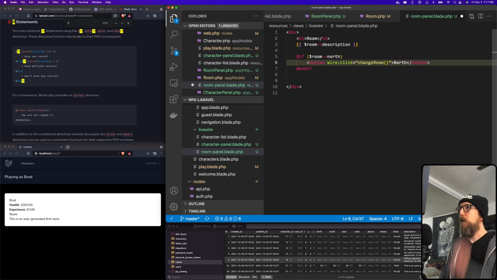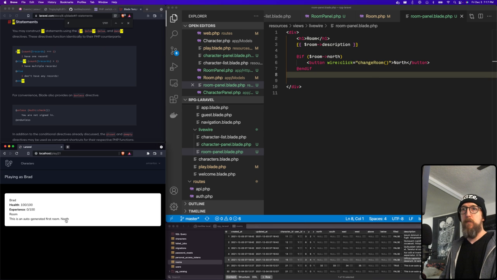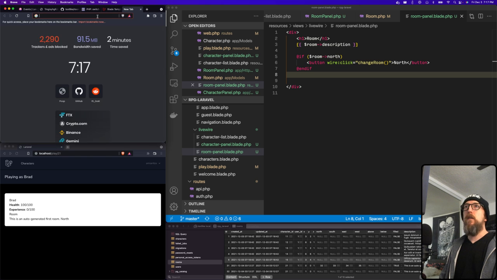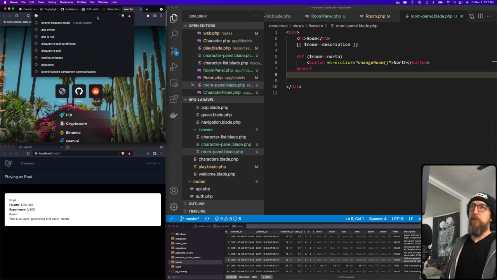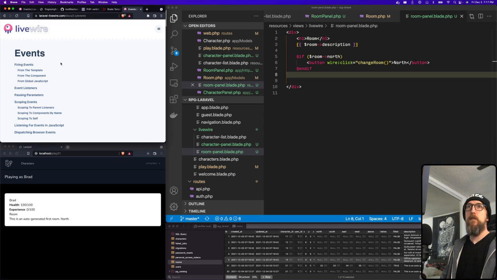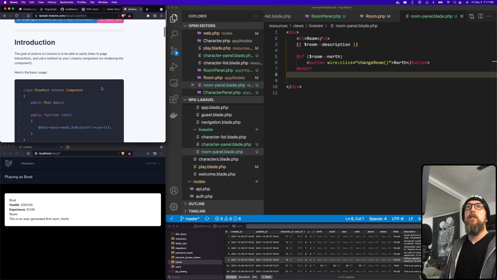Button. All right, and then what we need, just make sure this loads up. North, click it. It breaks. All right, because we need to send a variable, don't we? So live wire, let's go back to the docs. Actions. It's actions.